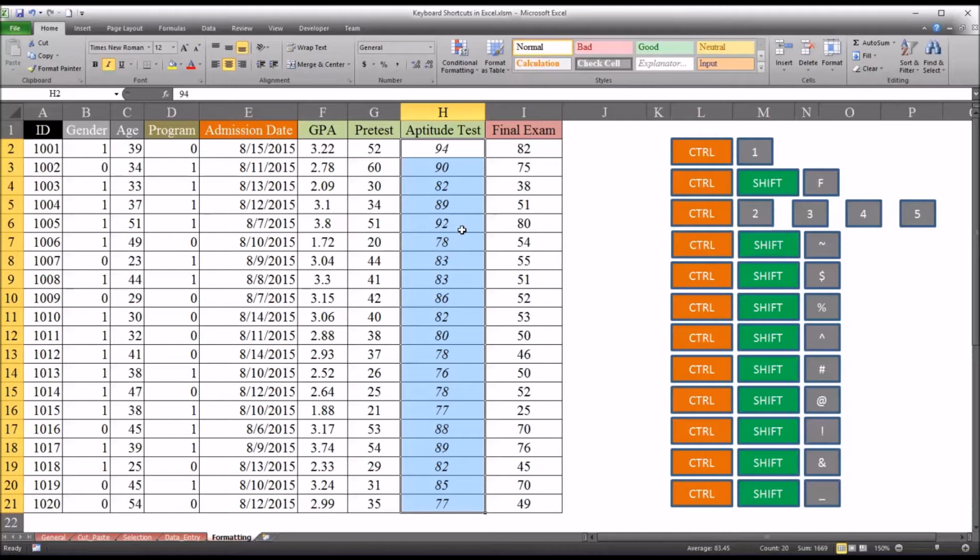Control 3 will italicize all the values. Control 4 will underline them. And Control 5 will strike through.